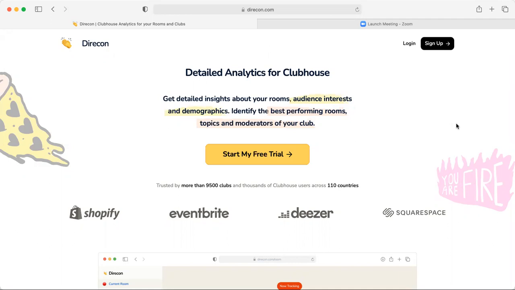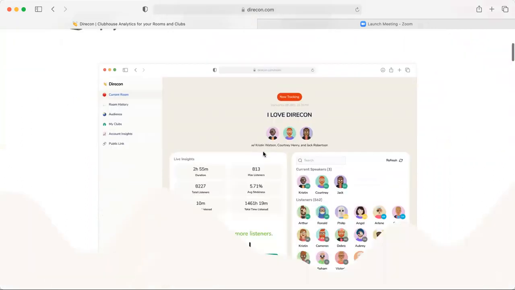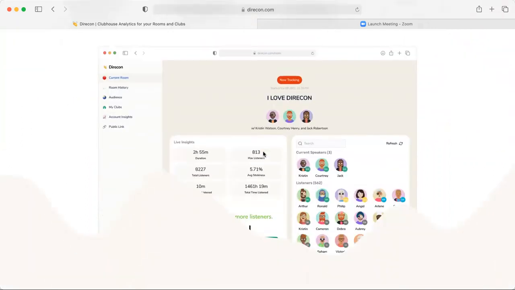So when it comes to analytics, the one that I like is called Direcon. It's the one that I use and the one that I recommend you use. Right here it says, get detailed insights about your room's audience interest, demographics, identify the best performing rooms, topics, and moderators of your club. And you can start a free trial, and once you get inside, this is what it looks like. It'll give you live insights.